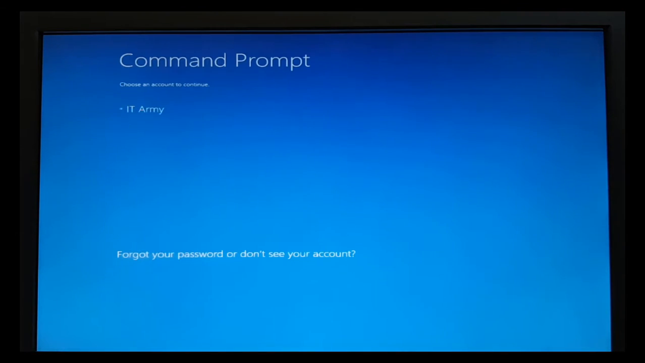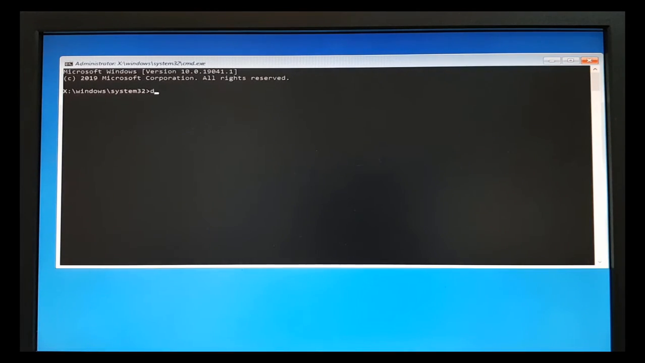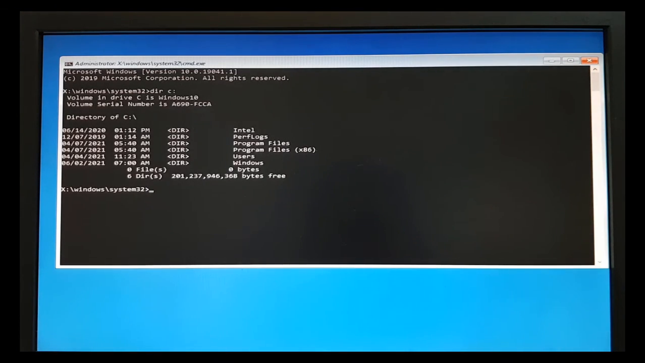Okay, so before booting into the recovery environment, it's going to ask you credentials. I don't have any password, so I'm now onto the command prompt. Now over here, you can see that I will be using the dir command to show you the content. So C drive is where operating system is installed. I will format C drive in quick mode.